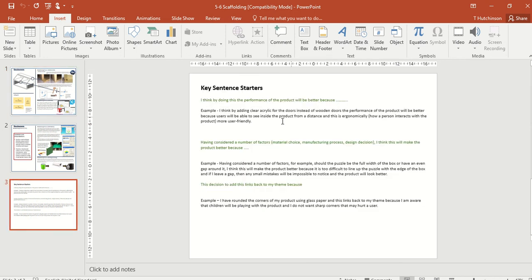This here, again, I'm going to put this up, but the decision to add this links back to my theme. So I have rounded the corners of my project using glass paper, and this links back to my theme. So you're really trying to think about your theme. You need to be linking back to your theme all the time, because remember, your theme is your client's brief. And if you don't satisfy the client's brief, then you can never hope to achieve an A grade.